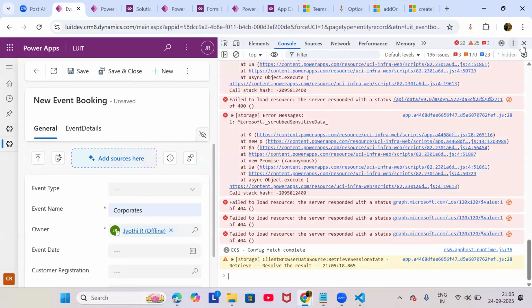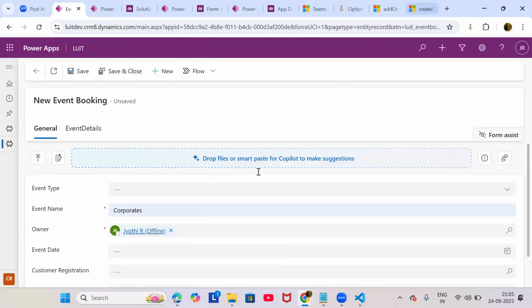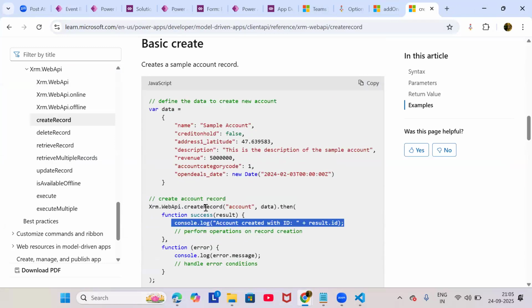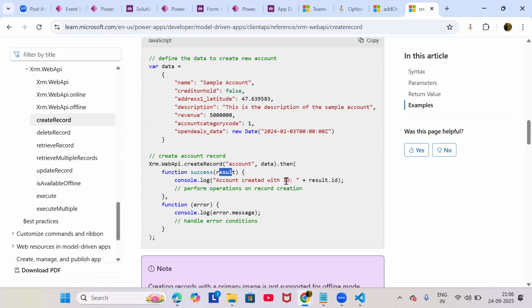Okay, that is about the console log. And you can see Xrm.WebApi.createRecord, and inside it account is the entity name and the data. Then if it is a success, I'm just throwing a log to the console: account created with ID. And here you can see the result. Once this operation is done, then I'm saying use this result that is coming from here.